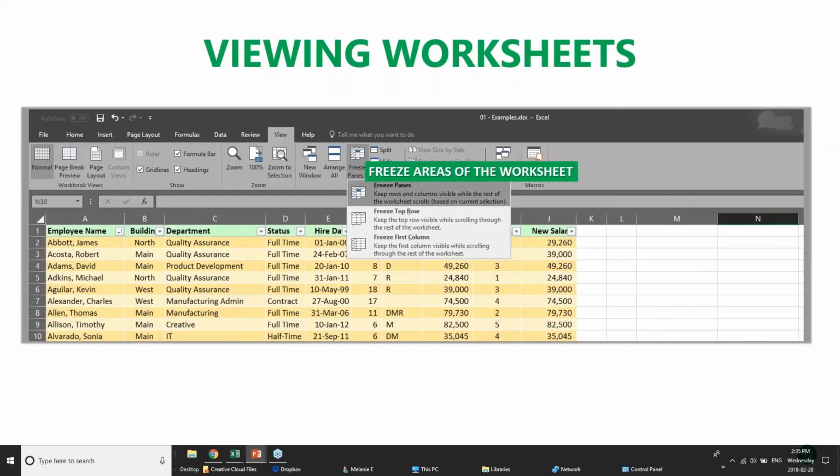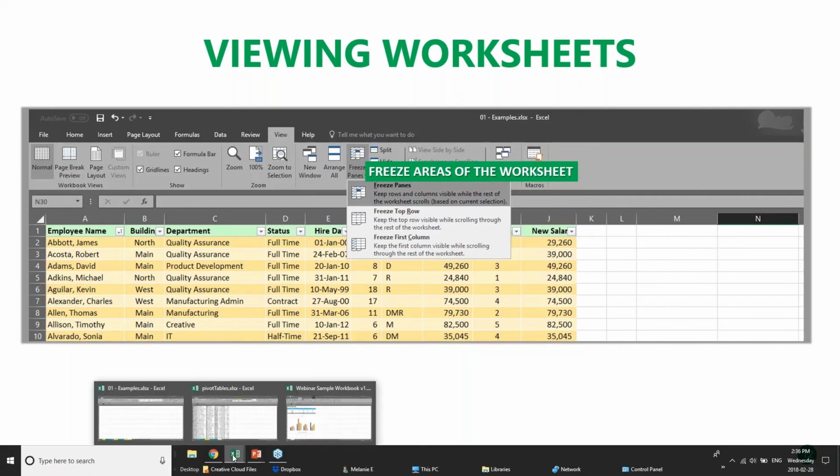So let's talk a little bit about viewing worksheets, because again, when you're dealing with a small amount of information, not a big deal. When you're dealing with lots of information, it can get a little bit unruly trying to manage all these different rows and columns. So within the View tab of Excel, there's some great functionality to help you look at your information. Let's take a look at freezing areas.